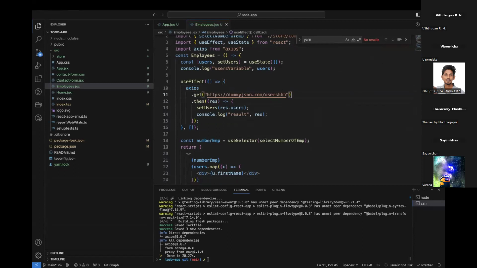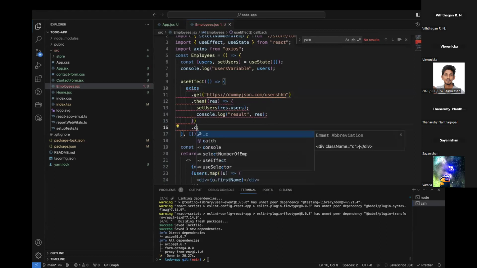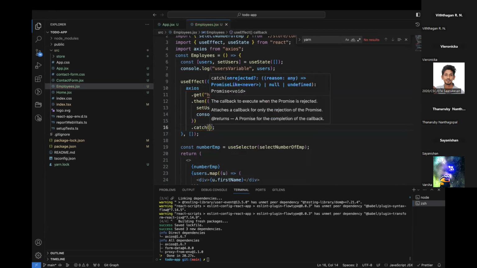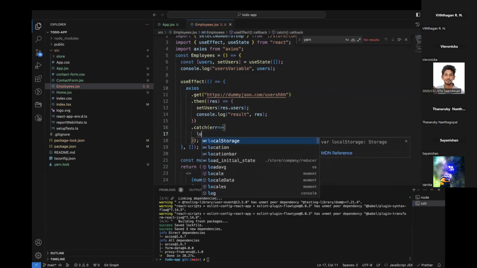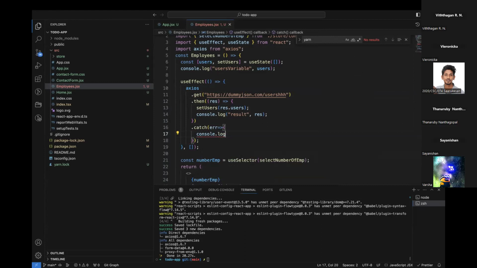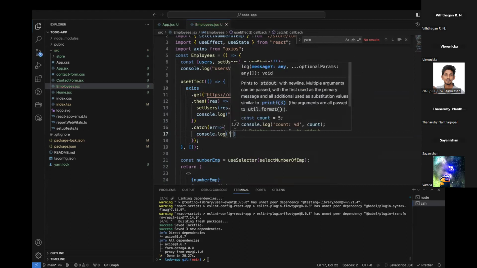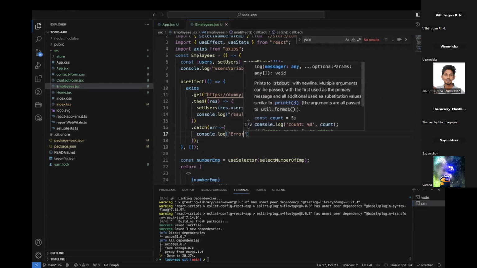And here I'm going to use catch. So catch error. I'm going to log this error. Okay, console dot log, error.